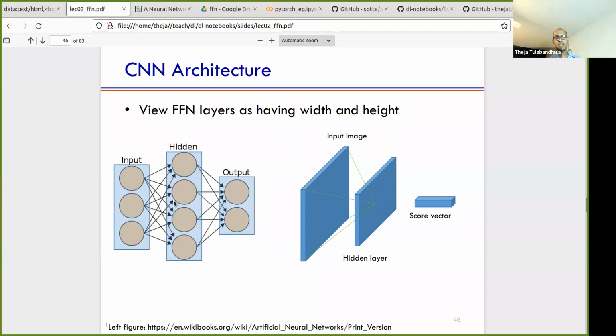Okay, so far what we've done is nothing, right? From the left side to the right side, there's just a rearrangement of the neurons, a rearrangement of the nodes. Any questions here?